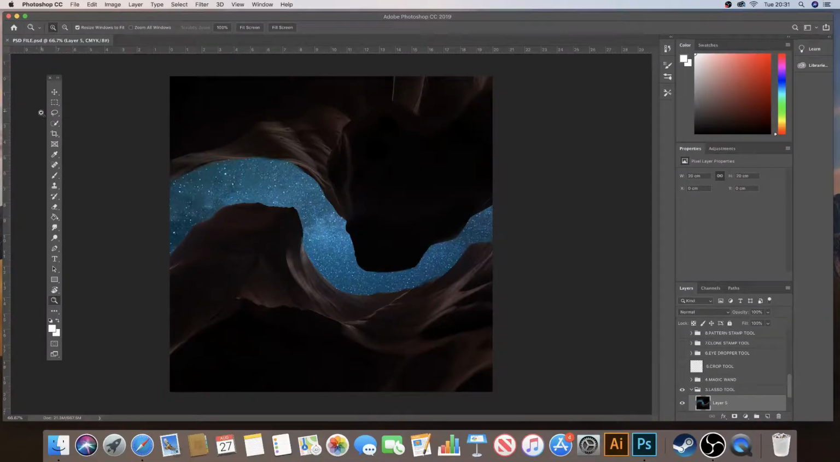Number 3 is the lasso tool. The lasso tool is up here on your toolbar. It's the letter L for all 3 lassos. There are 3 different types of lasso we'll go over, because I do use all 3 pretty regularly. It just depends on what kind of job is needed, really. So the first one is just a lasso tool.